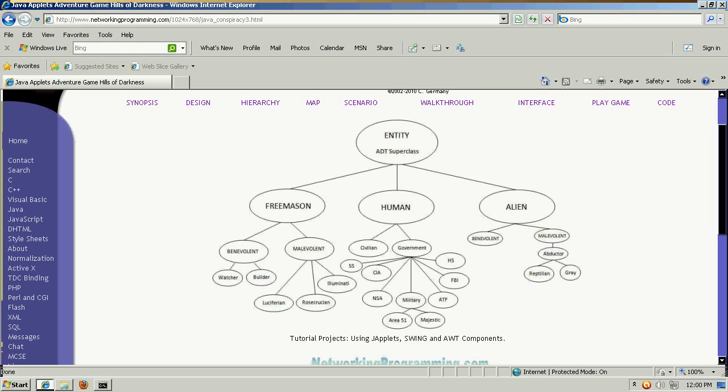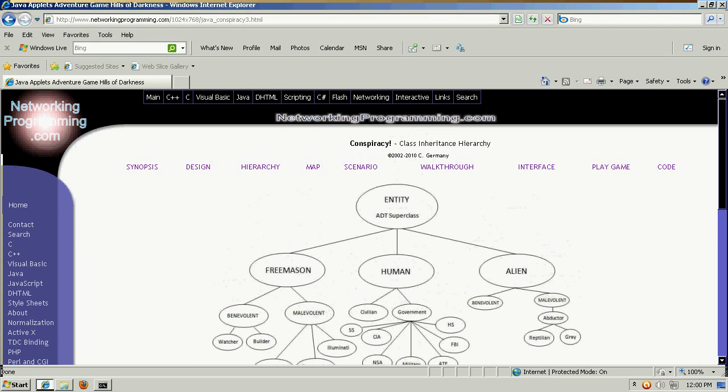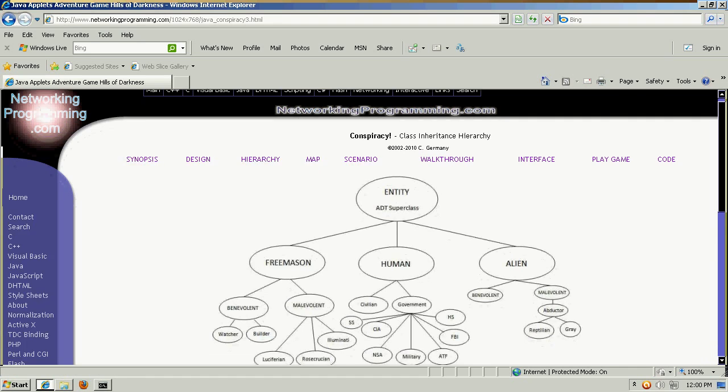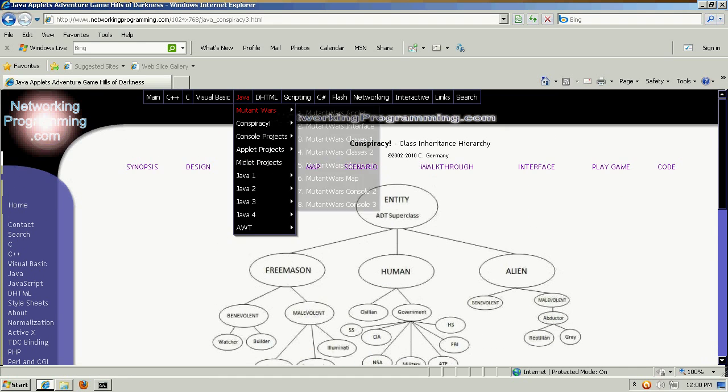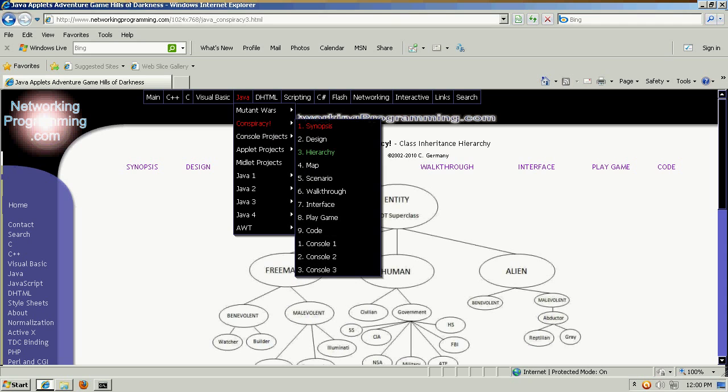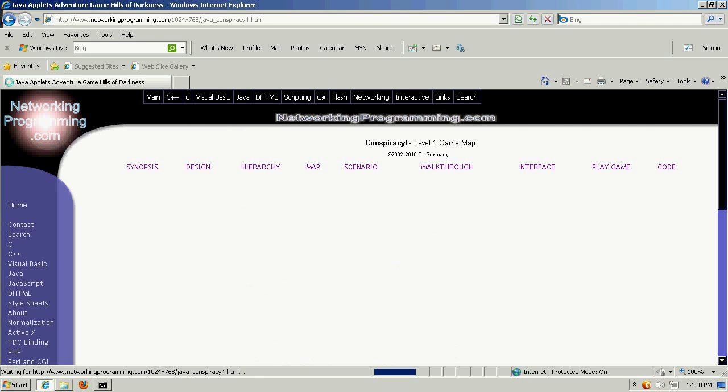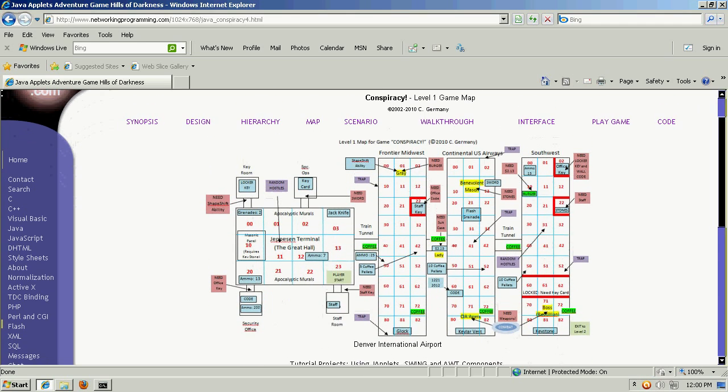So of course we have the Freemasons and the aliens and Area 51 and Project Majestic and alien abductions and reptilians and greys and Illuminati and Rosicrucians and Luciferians, and, well, you kind of get the idea. But this is the class hierarchy, or the class structure. And this is the map we'll be playing right here.